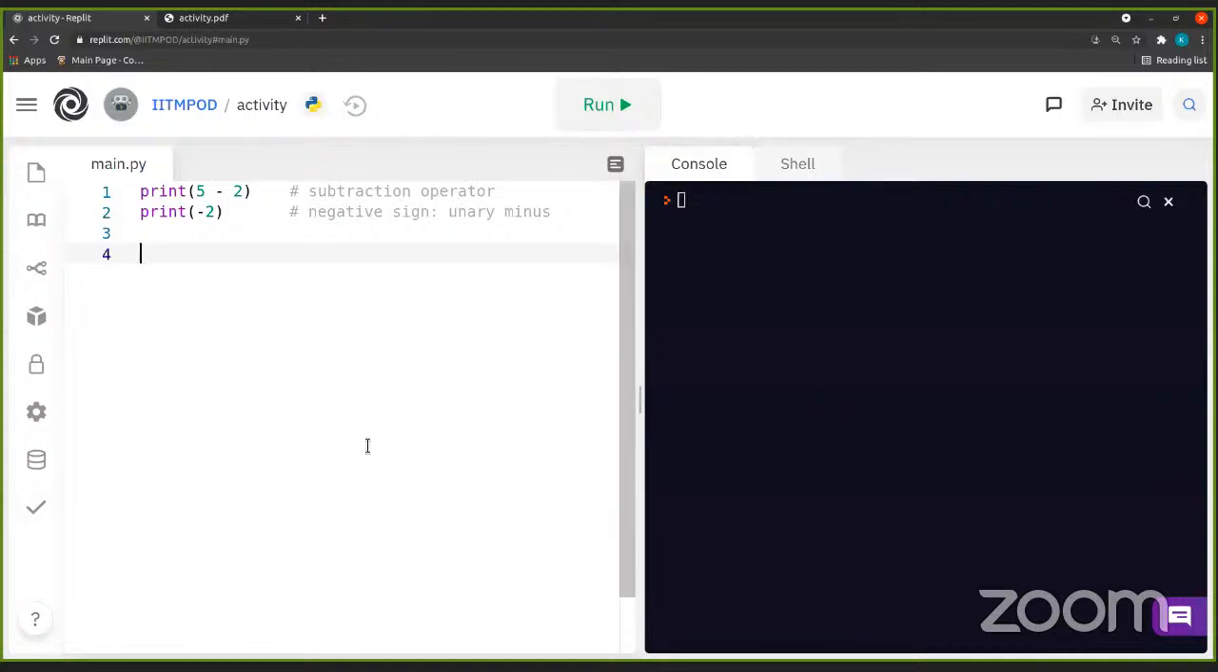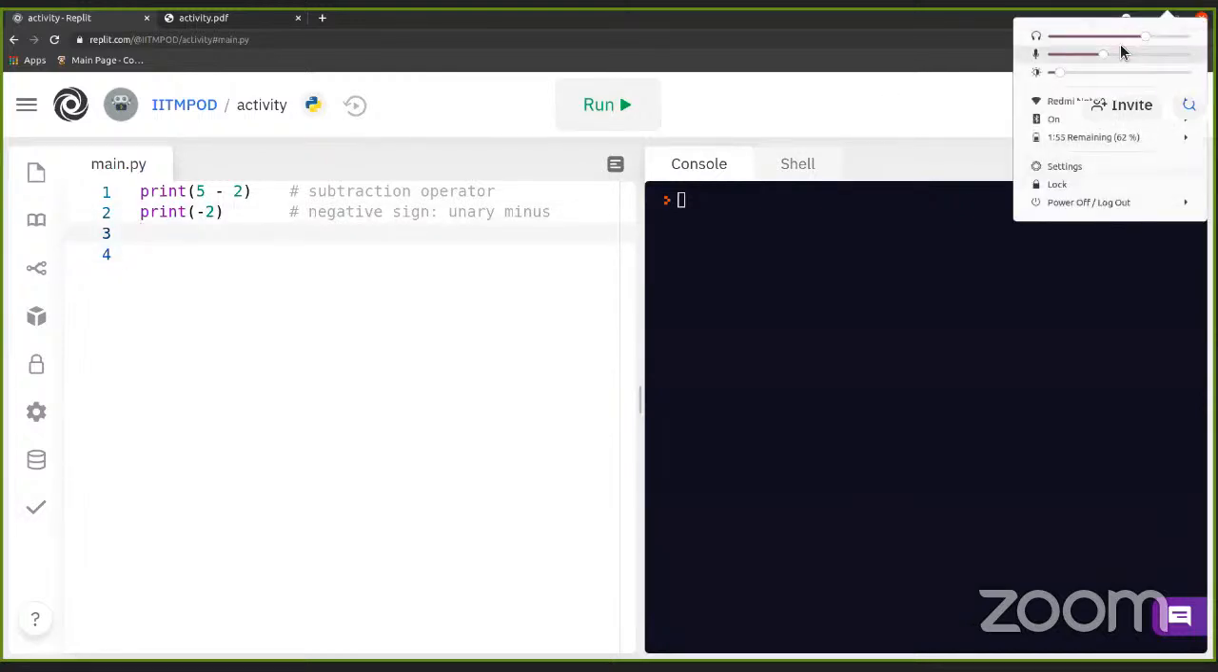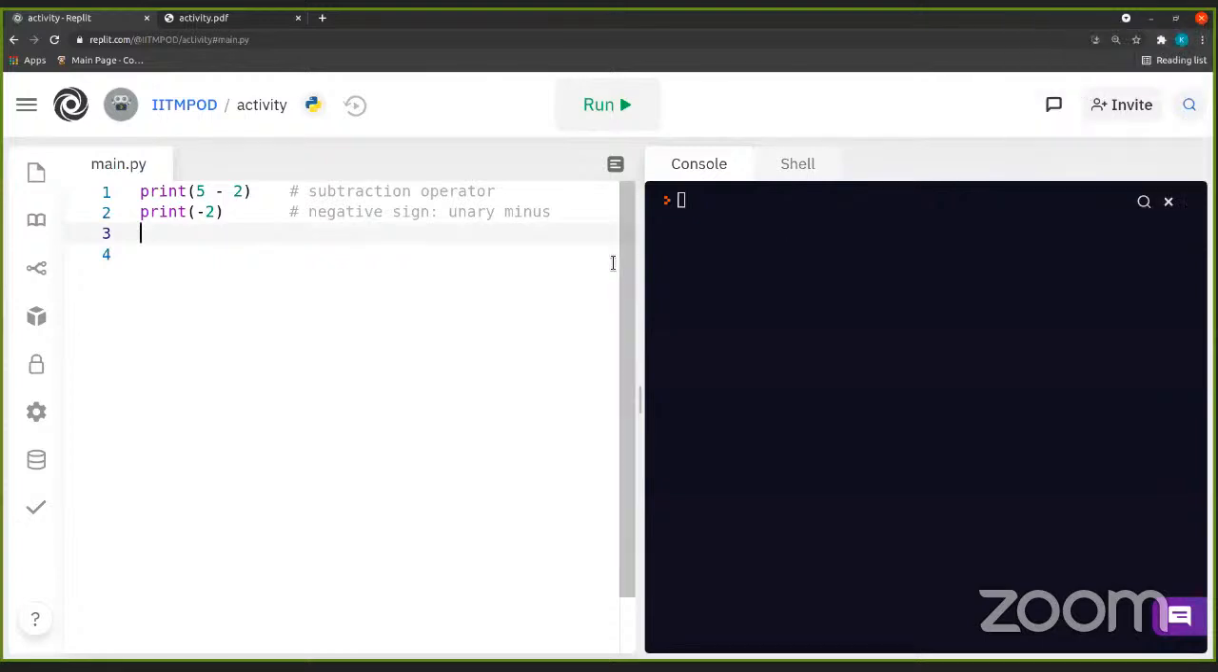So this is called unary minus because it is not a binary operator. That is why it's called this way. These are the two different uses for the minus sign. So what is happening here is, here there is no confusion. This minus corresponds to the subtraction operator.